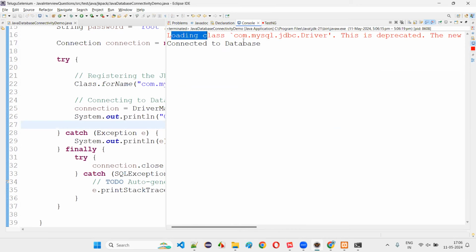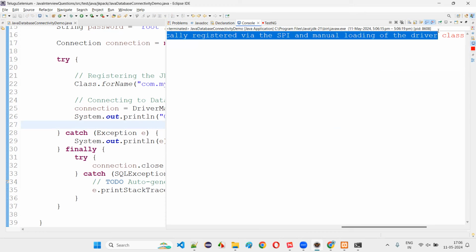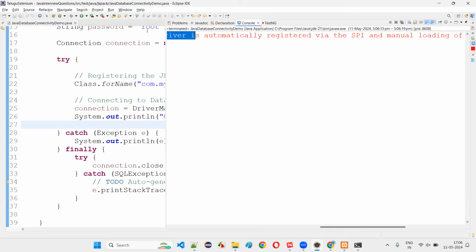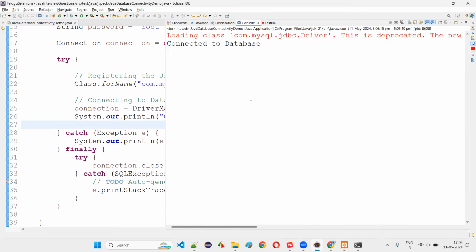You see, it's saying loading class com.mysql.jdbc.Driver is deprecated. The new one is... this is the old way, I think so. It's the old way. Let's find it out. What is the latest way? The new driver class is com.mysql.cj.jdbc.Driver.